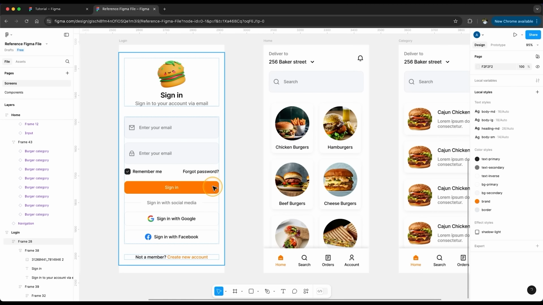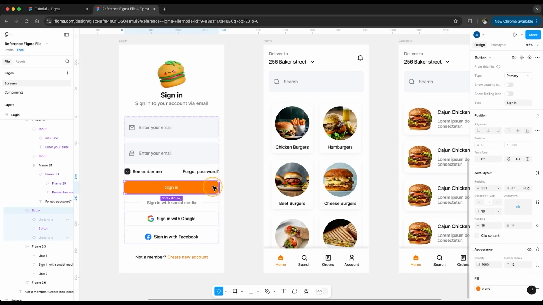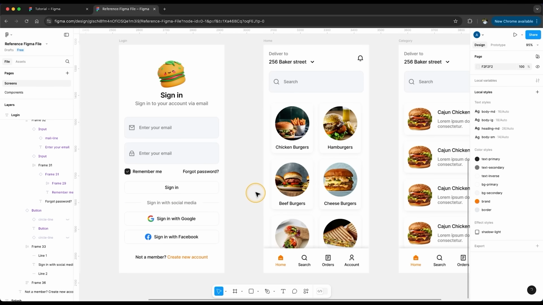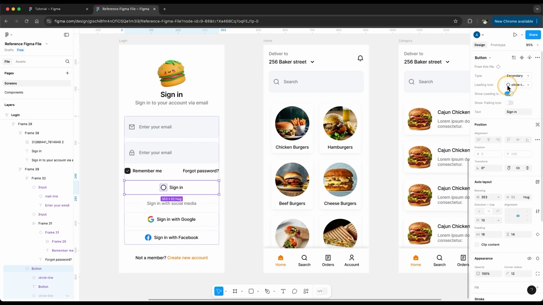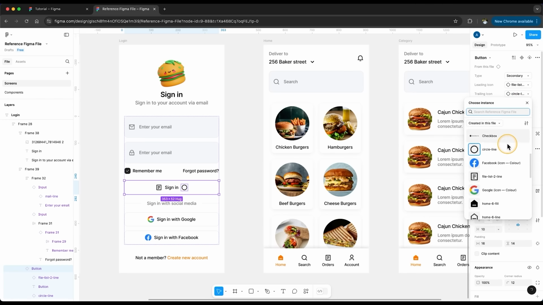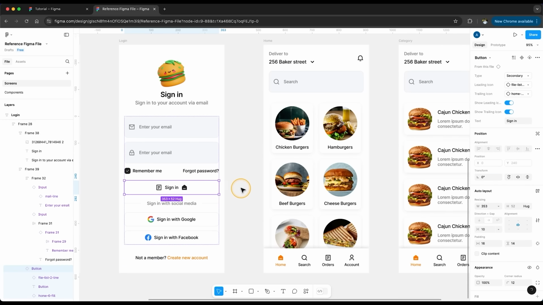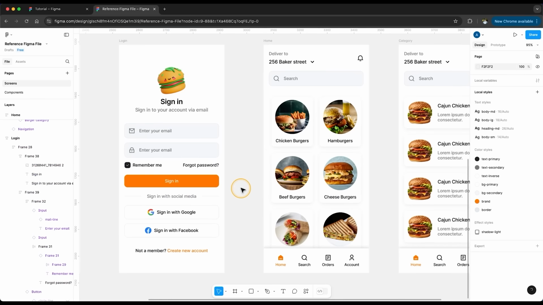Component can also help us make different variations of an element. For example, if I select this instance of the button component, I have this little option to change the type of the button from primary to secondary. And now this button is an outline button. We also have this toggle to switch on the leading icon. If I turn this on, it's asking me to select an icon I want. I can change it to any icon I want from here. Similarly, we can also turn on the trailing icon and select the icon we want. So that's all possible because of the power of components.